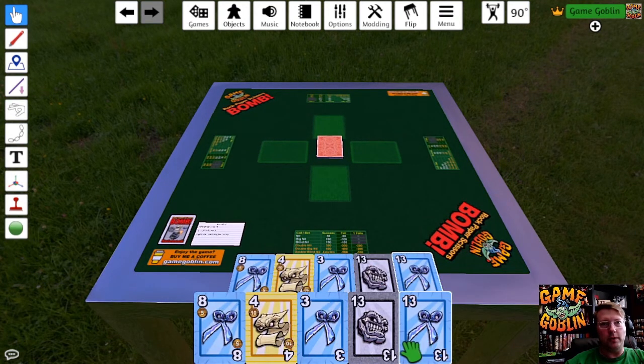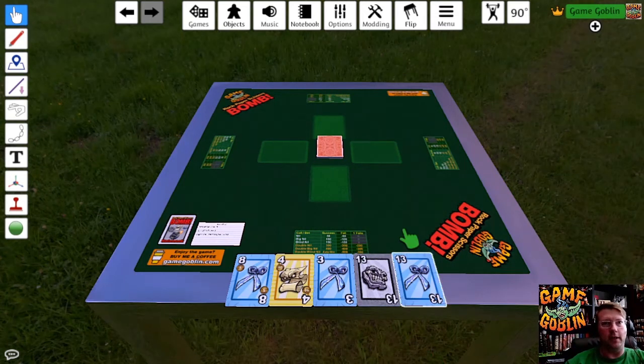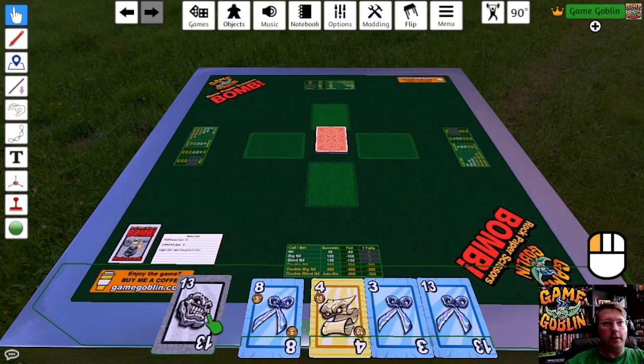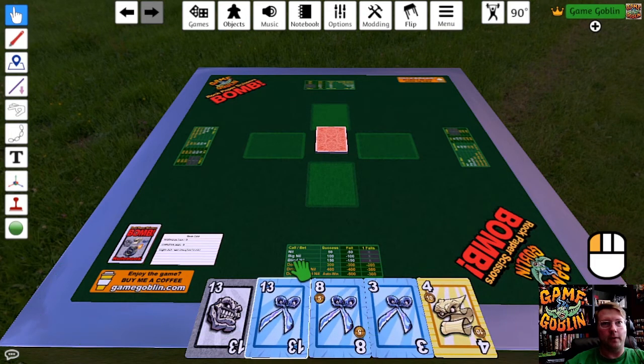Personally, I don't use this hand very much. If I hit the H key, I can hide my hand. Well, H for hand. I prefer to leave it here. And while you're in here, you can manipulate these with the left mouse button to put them in order.